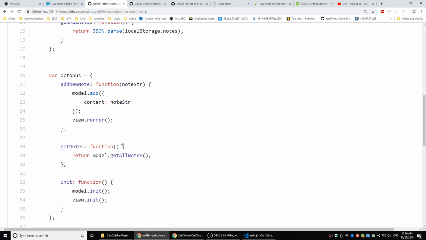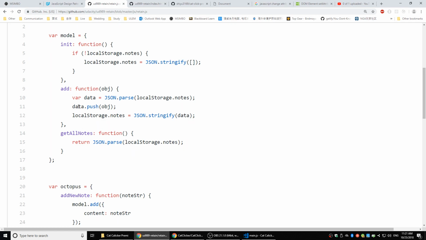And they have their model here. The model is using the local storage. They use the local storage to get the initial data. And they also have the add function, which adds the new stuff to local storage. It's like our bookmark app. It's going to have a data array, and it keeps pushing the things into the data and sends it back to the local storage. And it has the get all nodes function, which just gets everything from the local storage.